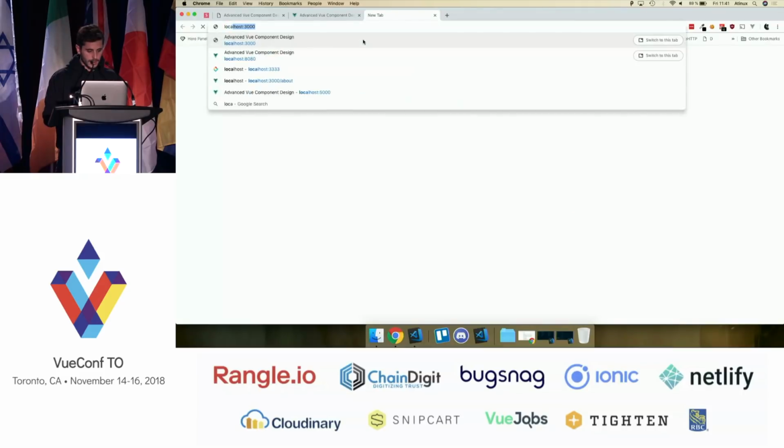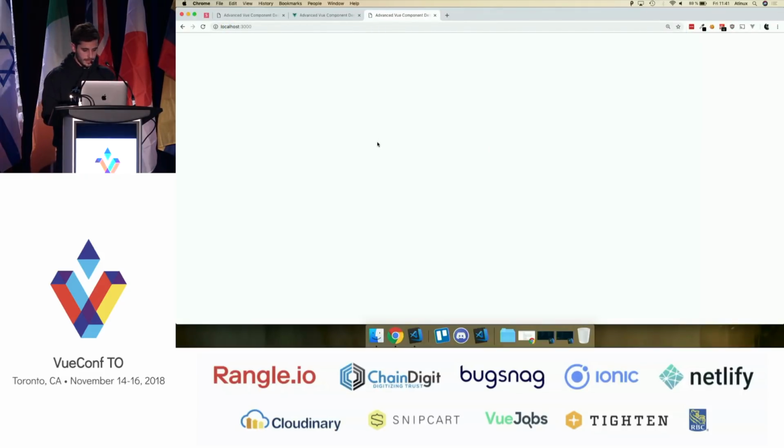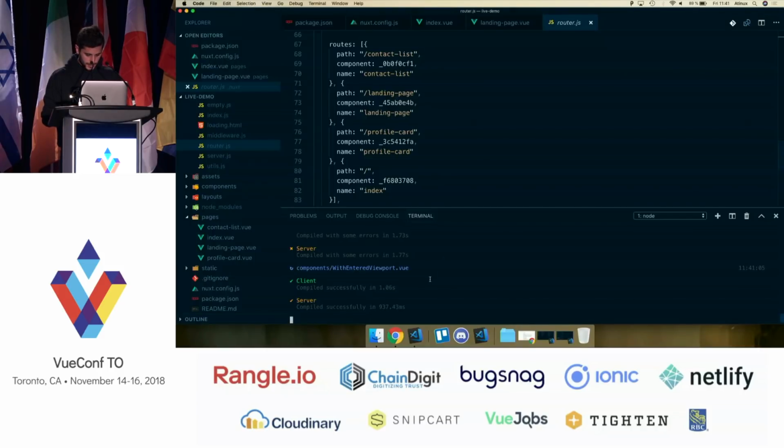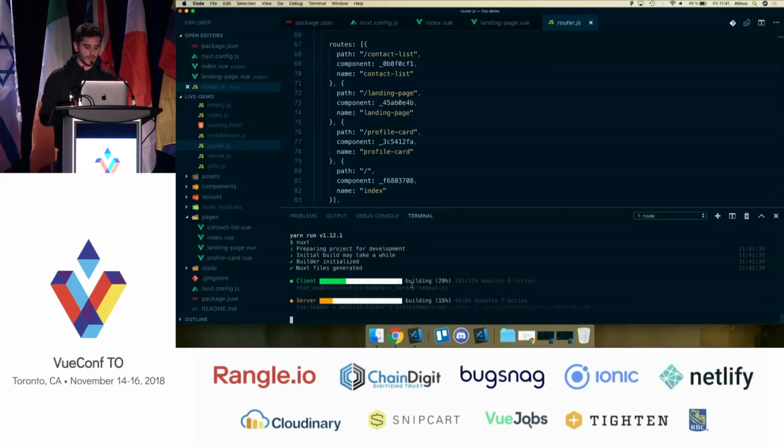So let's see how it looks now. So we have a blank page here. Wait, let me try again. Because we may have some issues now with importing the components.